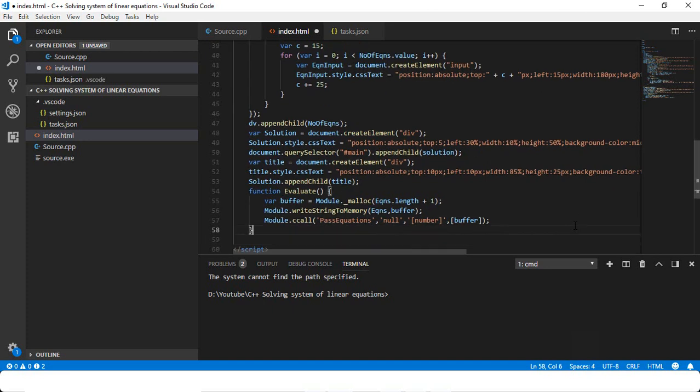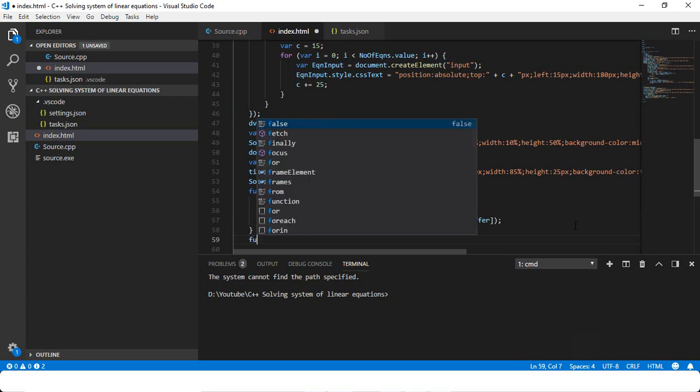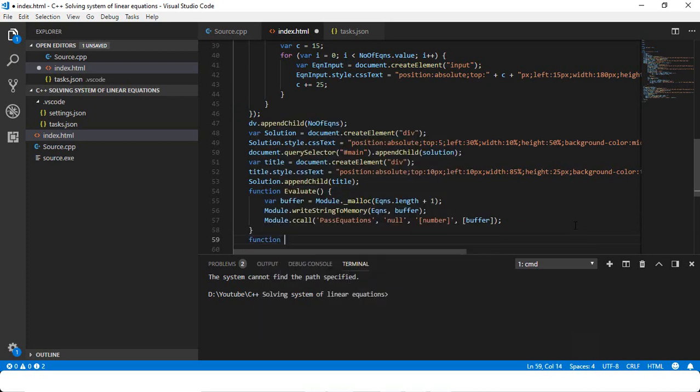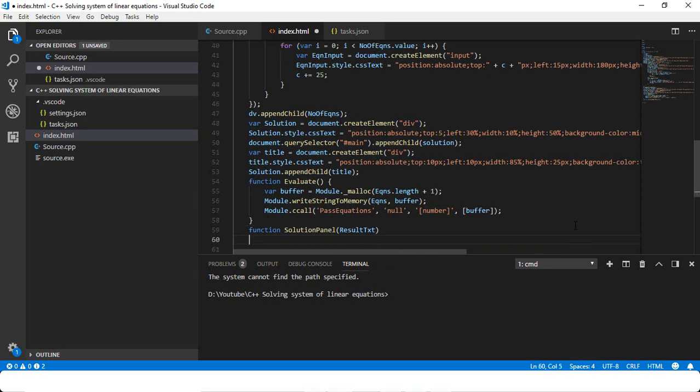Okay, here's our evaluate function. The last thing we need to add is the function solution panel, which we will call from the C++ code we already wrote, and pass to it the result to view on the screen. So solution panel, and it takes result txt.